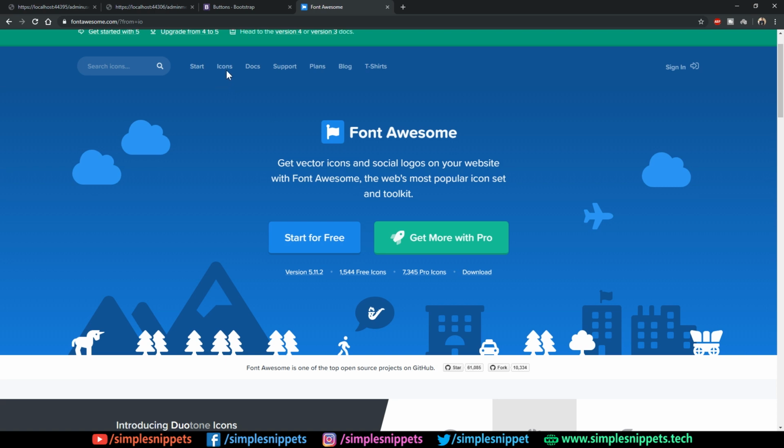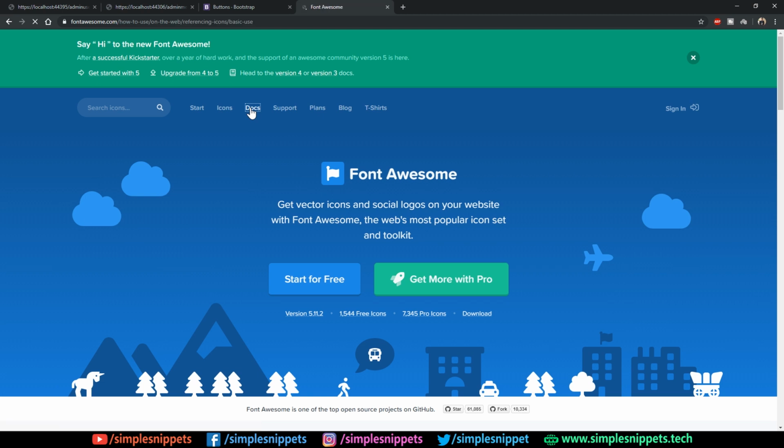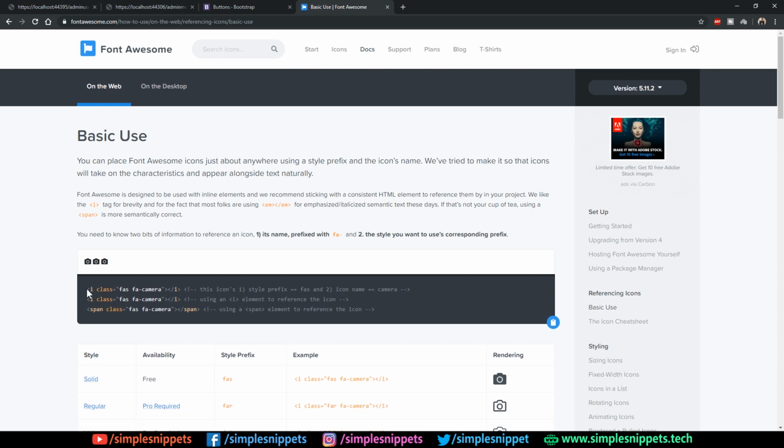And the way you use them is, if you go into their docs, you can see how you can use them. They redirect us to the basic use, how do we use them simply. You can see we have to use this I tag, that is italic tag. We've used this in HTML, right? When we want to make the text italic, we use this I tag. But here they are making it a different use case by giving it a class. When you give this class FAS and FA-camera, these are CSS classes which are there in the Font Awesome CSS, which we have included into our code. So these classes actually draw those icons.